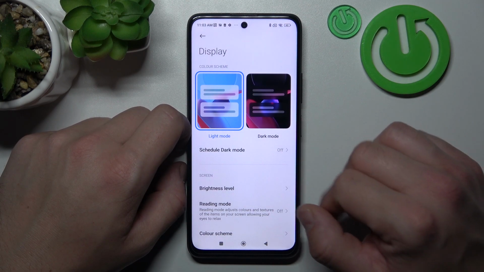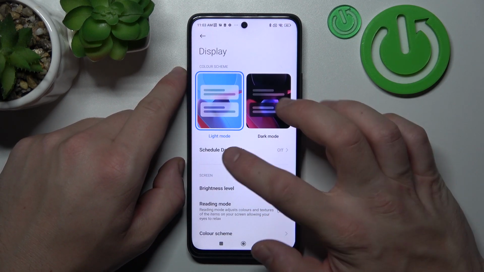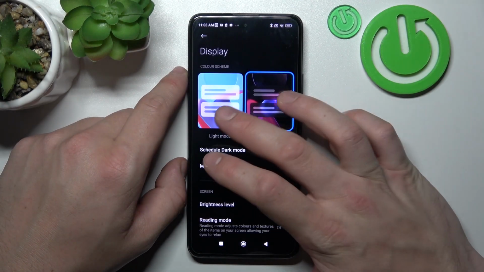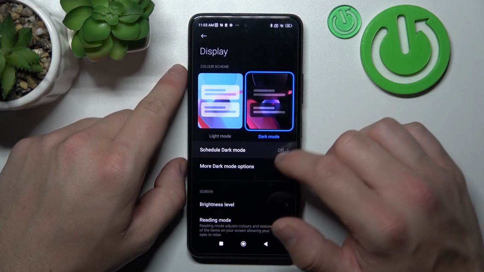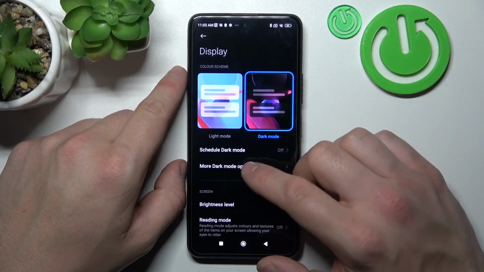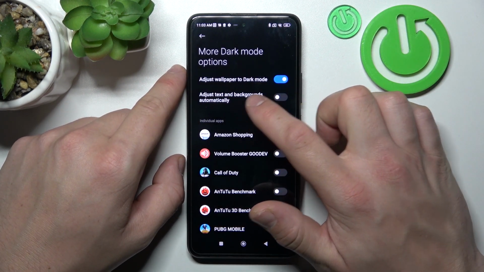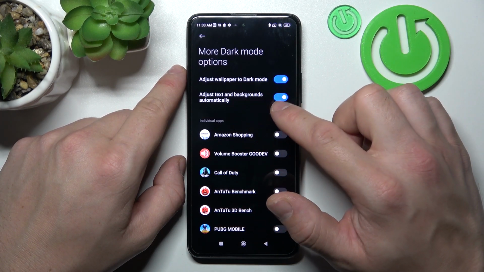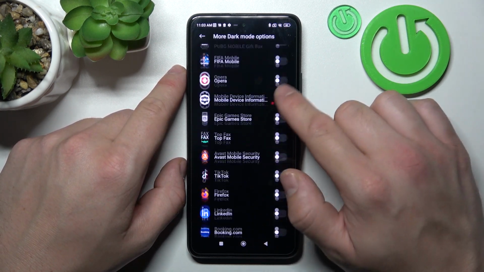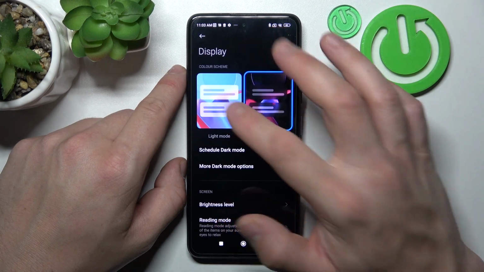Let's start with the top of the list, where we can change display mode between light and dark. Also we can schedule the dark mode. And in more dark mode options we can adjust wallpaper to dark mode, adjust text and backgrounds automatically, and enable dark mode for individual apps.